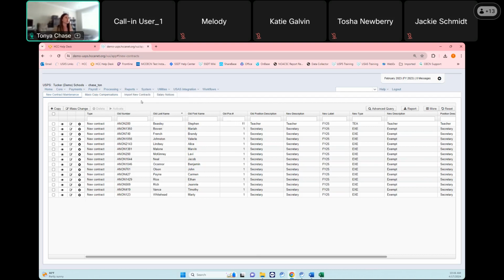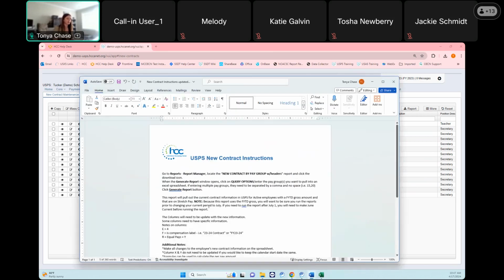So if you want the new contract report with headers, let us know. We'll upload it into your report manager and we'll also email you the new instructions that eliminate the copy and paste of the headers. Also, the old instructions used to have how to import what we call the JSON file into your report manager. So we got rid of that as well because it was causing confusion.